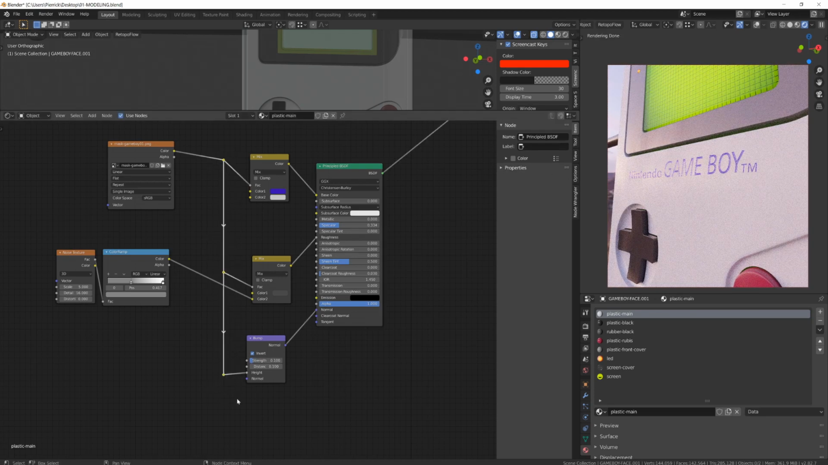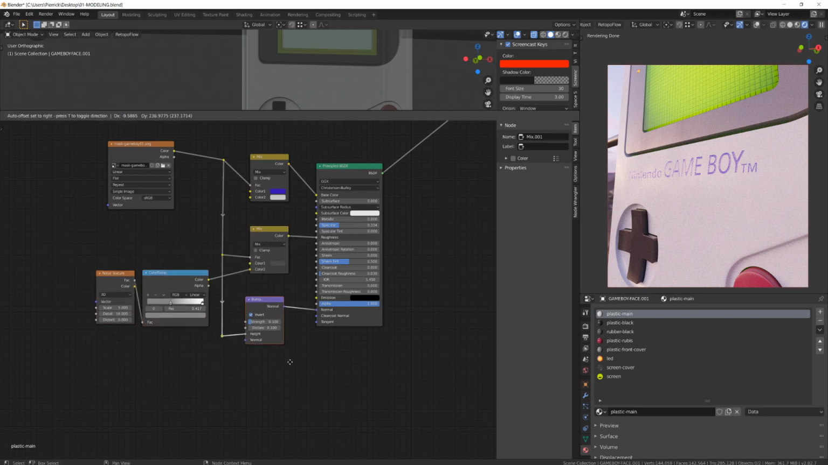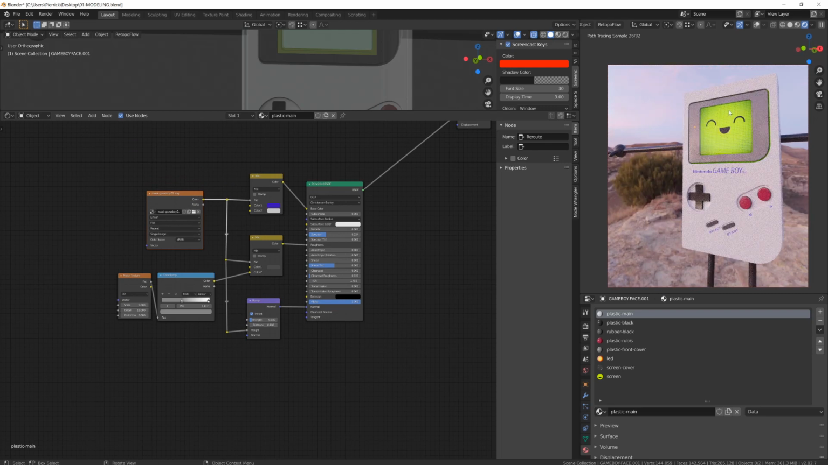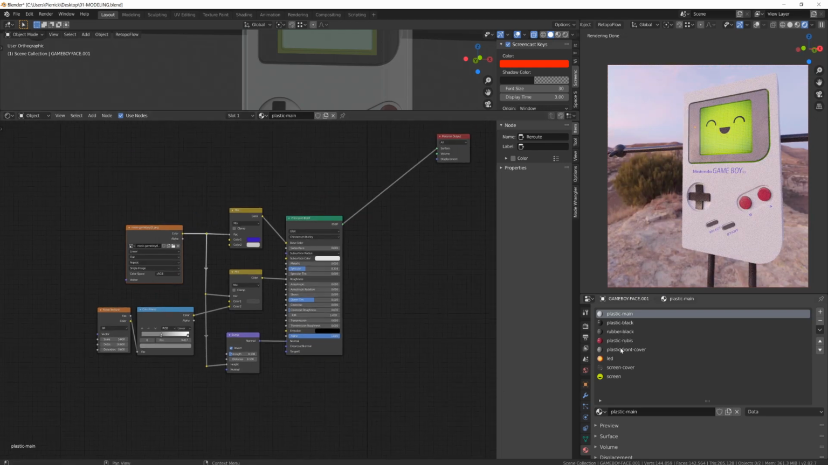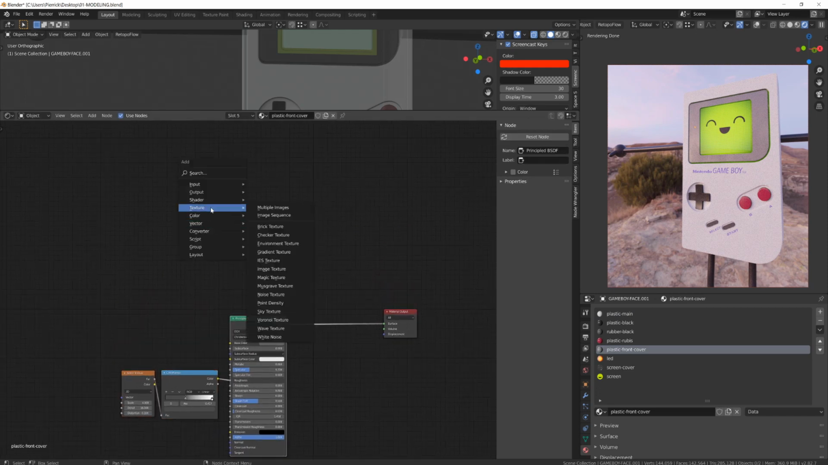And now we are finally done with this plastic case shader. So we have a nice rough surface with printed element with a bit of bumpiness and a different color and roughness. Now we can work on the frame around the screen.